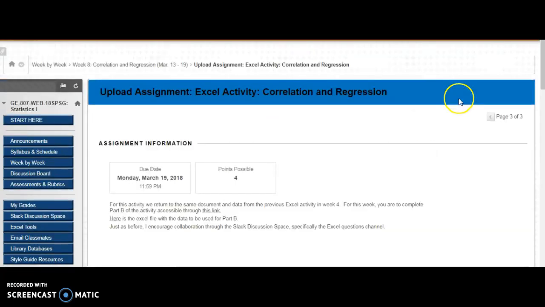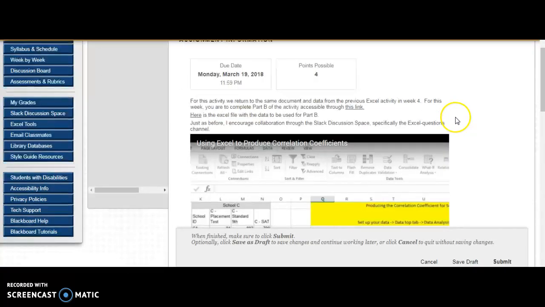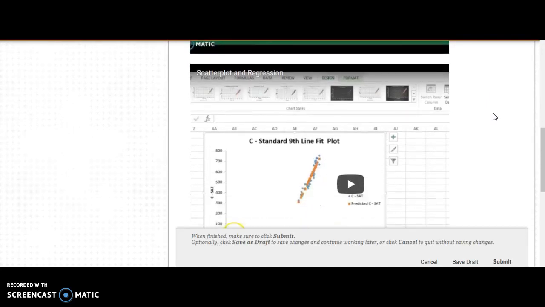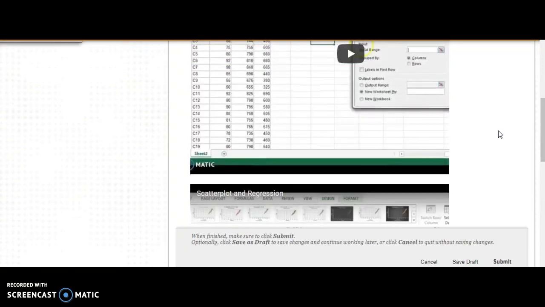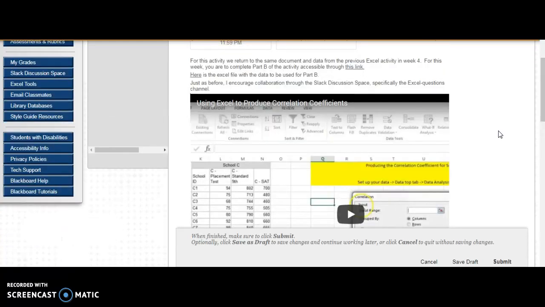The second part is for you to actually use Excel to produce correlation coefficients and line of best fits or regression lines. So Excel is a pretty handy tool for this. A lot of times in our work we have information on Excel, and I want you to be able to learn how to use Excel as a tool for you. So there are screencasts here to help you.